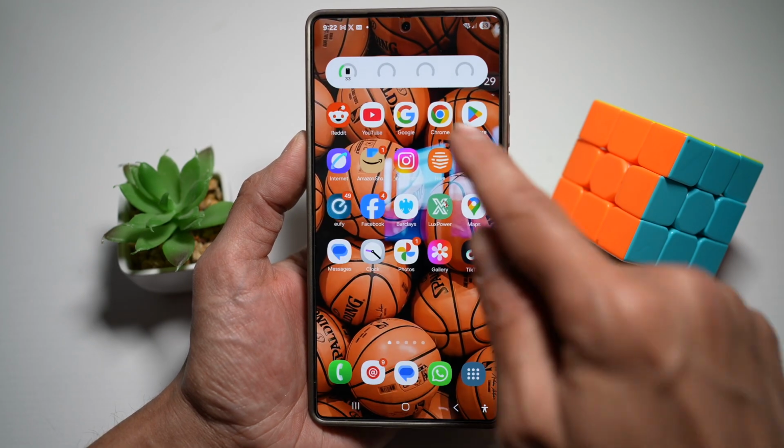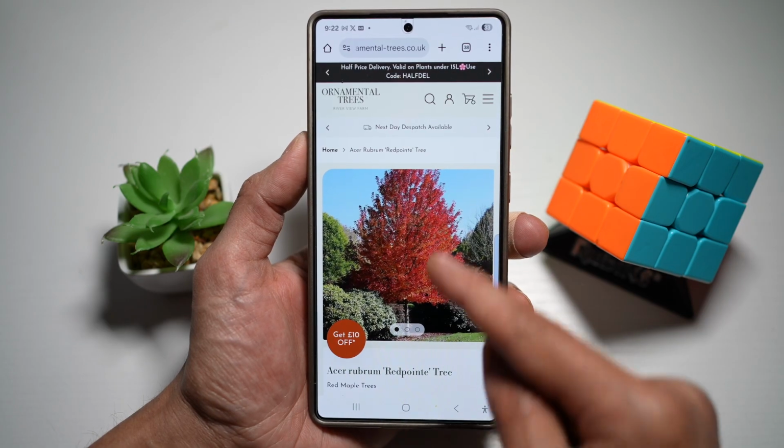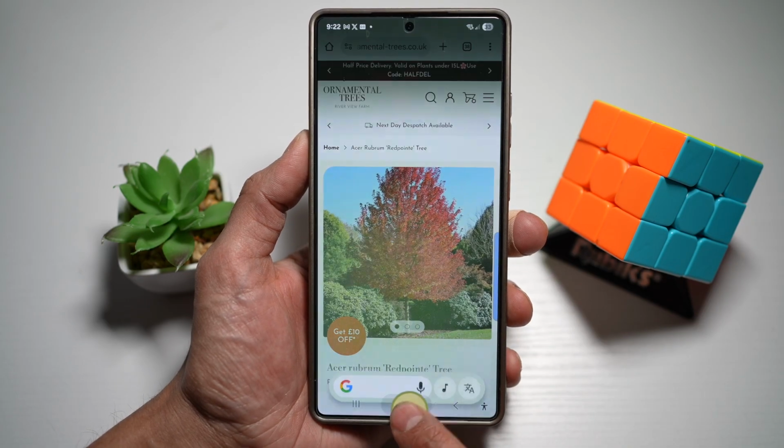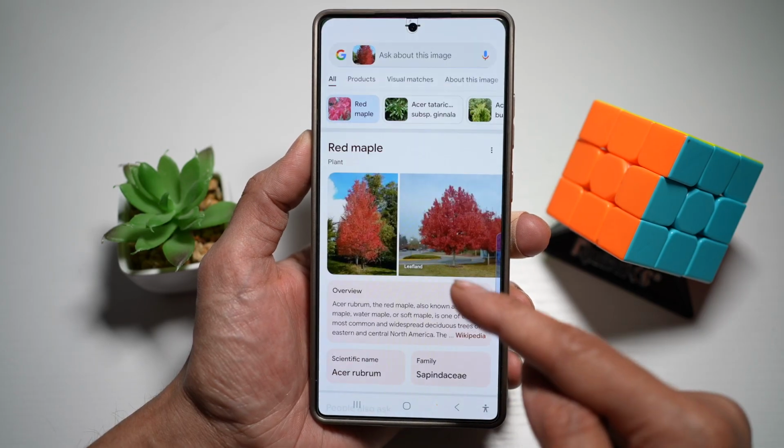So this is great if you're on a web browser and you're just browsing through these. So for example, this tree here, I can go ahead and long press, go ahead and circle it, and this will show me results regarding that tree.